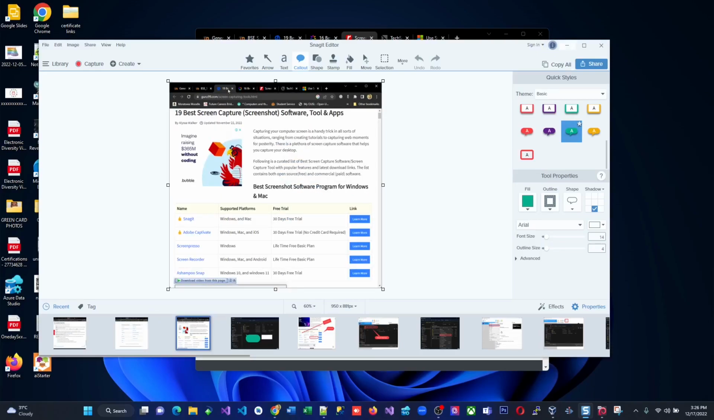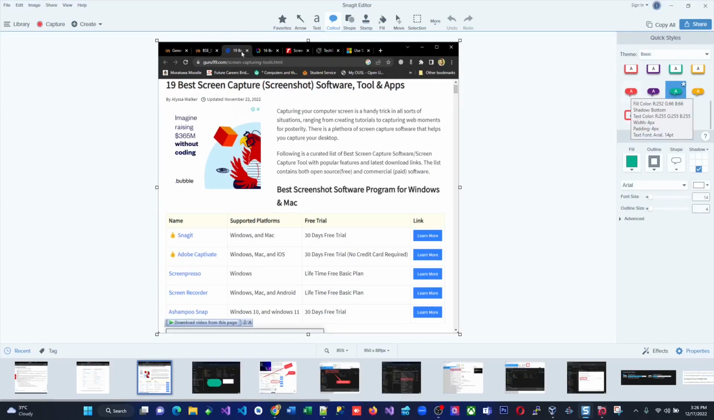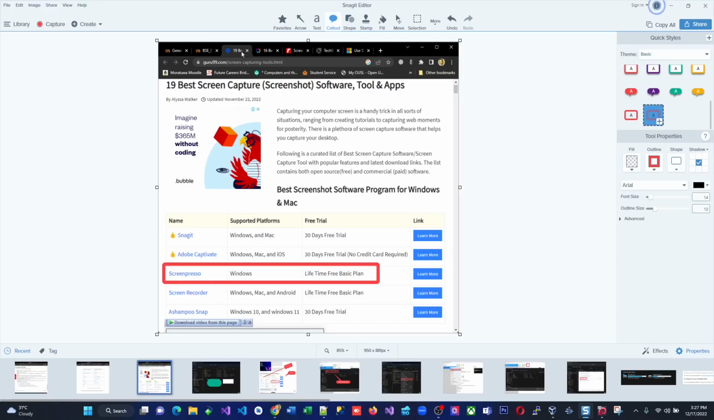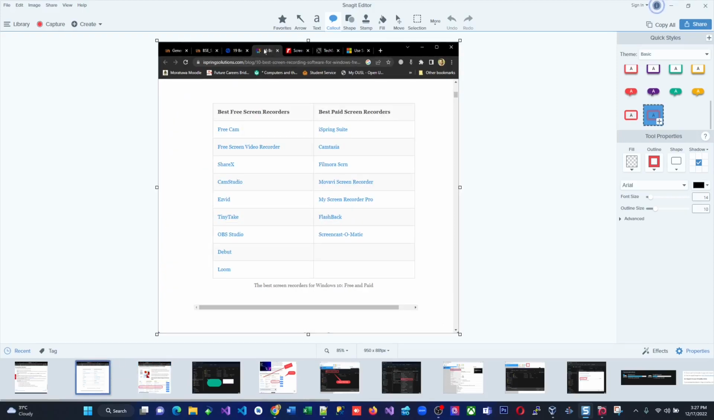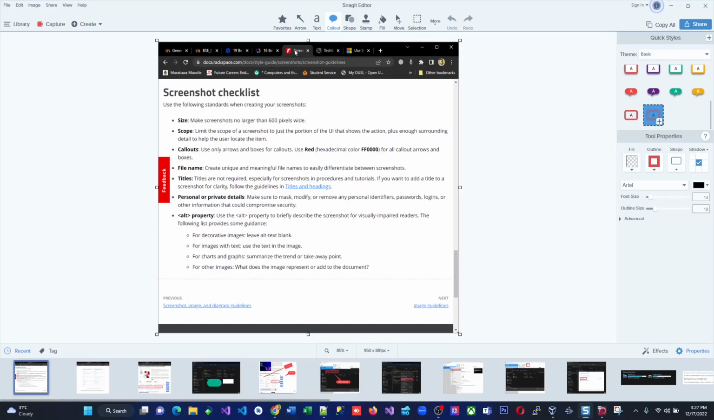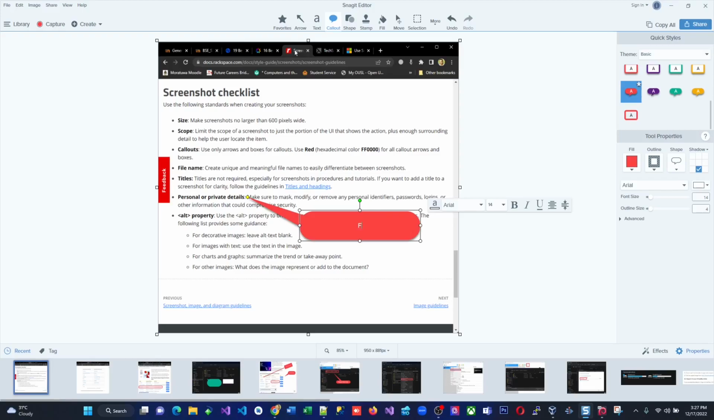Right. Now open this Snagit editor and then put your annotations. Let's say I want to show the person who is using this one. I want to tell him to use a screen presser, which is a lifetime free plan with the basic plan. So go for this. I want to tell him. In the second window, I want to tell him here, focus on this one. It's very important. I want to tell him that. Focus on this topic, on this point. These are the messages that I want to tell them. So you can put many things.